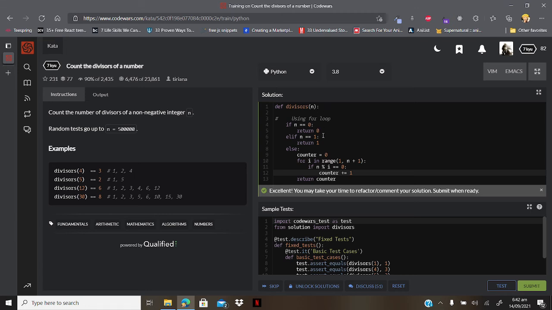Using this code, we first check if n is equal to 0, we will return 0, because we do not want to carry this 0 into the for loop. The same thing: we just want to reduce the number of things being done in the for loop. If n is equal to 1, we return 1. Else we'll create a variable called counter and then use a for loop.